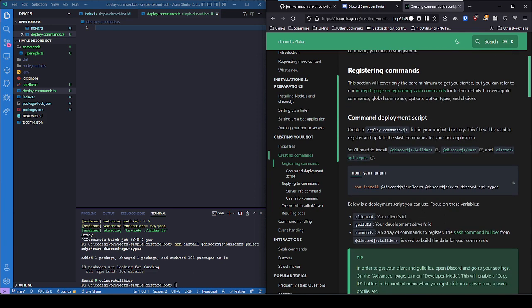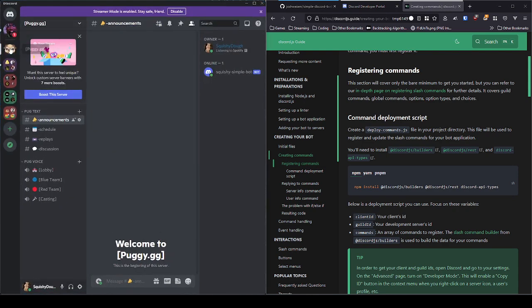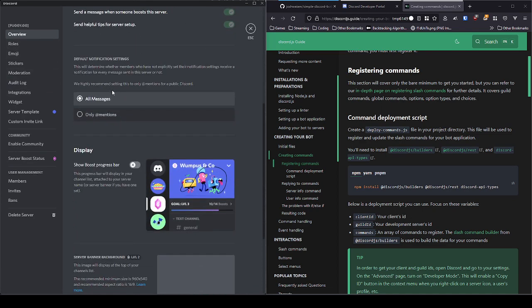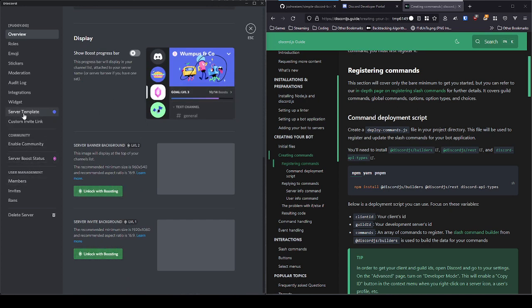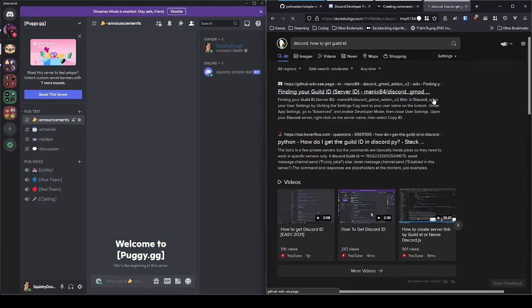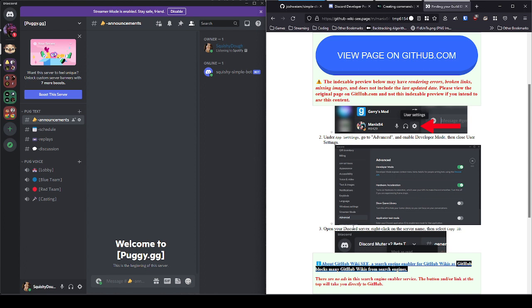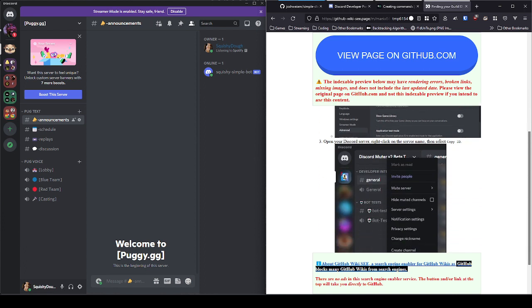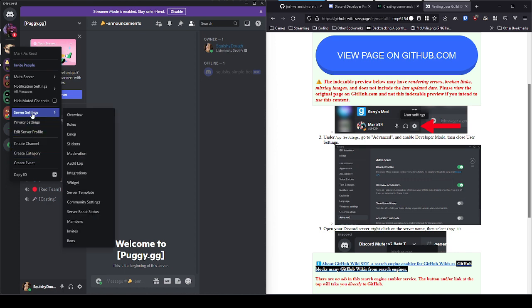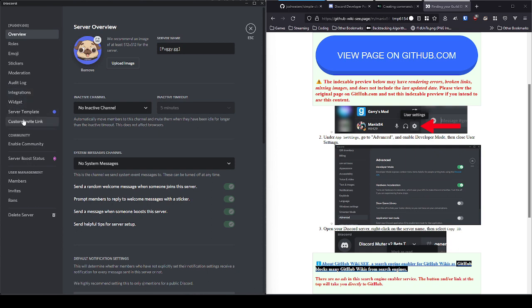How do I get my guild ID, I wonder? Let's go into my server properties. There must be a way to get the ID here. I could just Google it, and I probably should. Alright, not seeing anything here. Let's Google it: Discord, how to get guild ID. User settings, I was on the advanced. We have to enable developer mode. Okay. Server settings. I'm not even seeing advanced. What the hell?